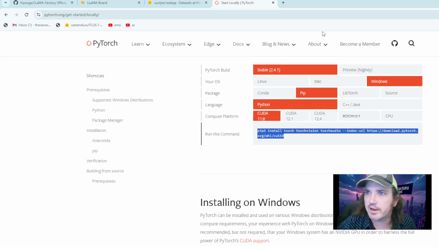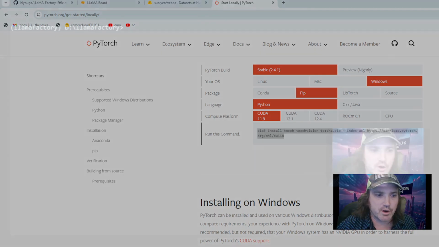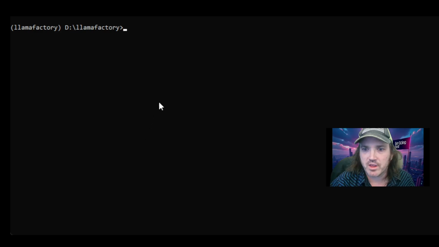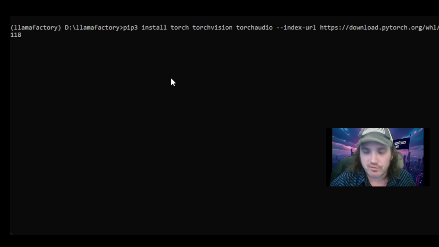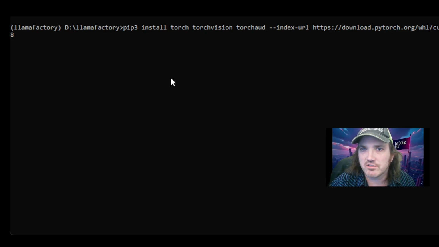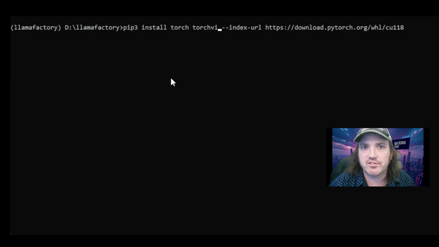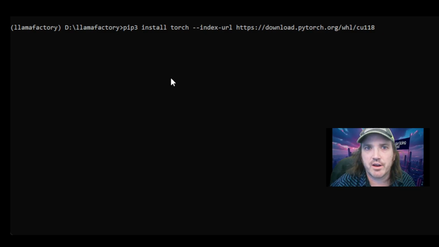So we're going to highlight that and press Control C. Then we're going to go back over to our command prompt and hit Control V. Let's use our arrows to delete the stuff we don't need. We're just going to arrow over there and get rid of this stuff. We can get rid of that pip3, it doesn't really matter.